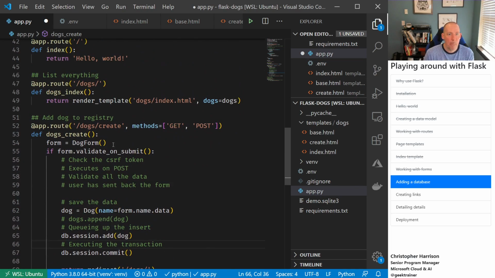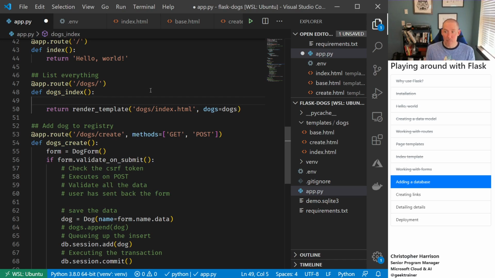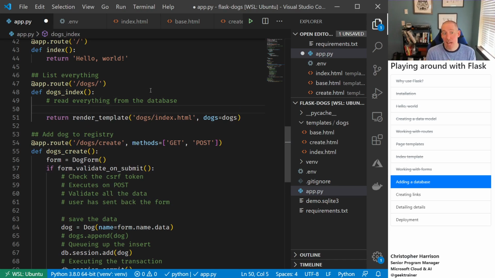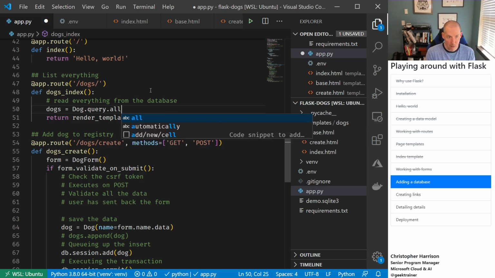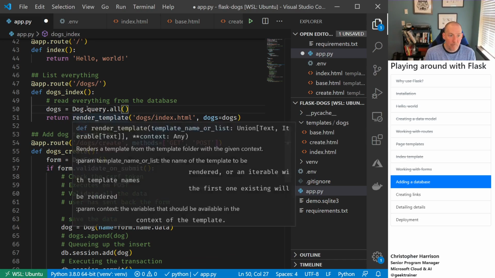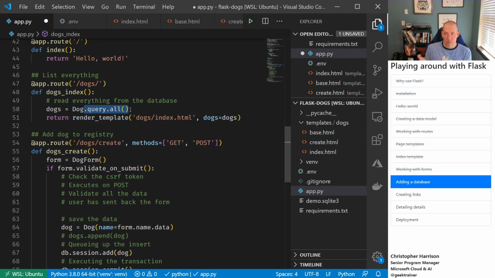Okay. So now let's go back over here to our index, and let's go ahead and now read from the database instead. And I'm going to be able to do that by saying dogs equals Dog.query.all. Now, this right here, let's talk a little bit about what's going on. First of all, this is part of that Flask-SQLAlchemy that I was mentioning a second ago. This is a little bit of a helper.